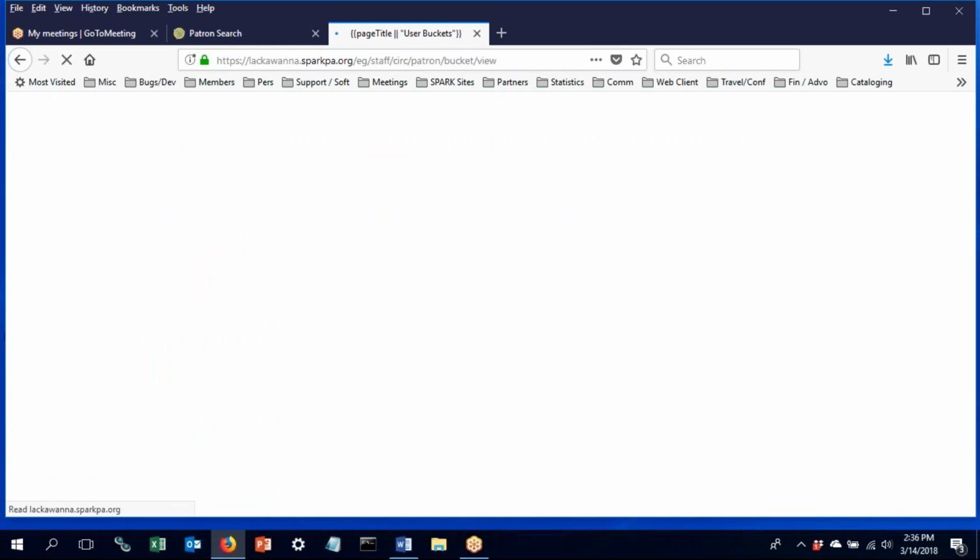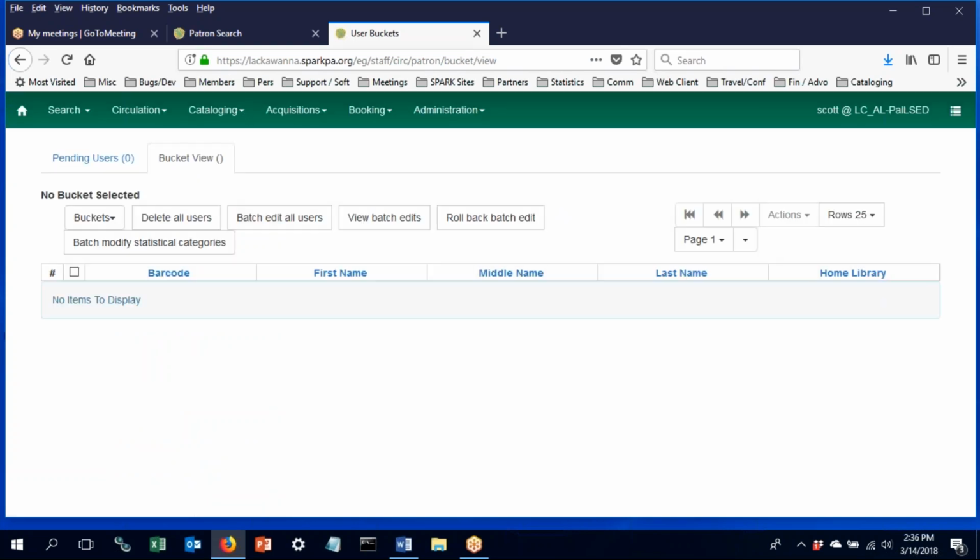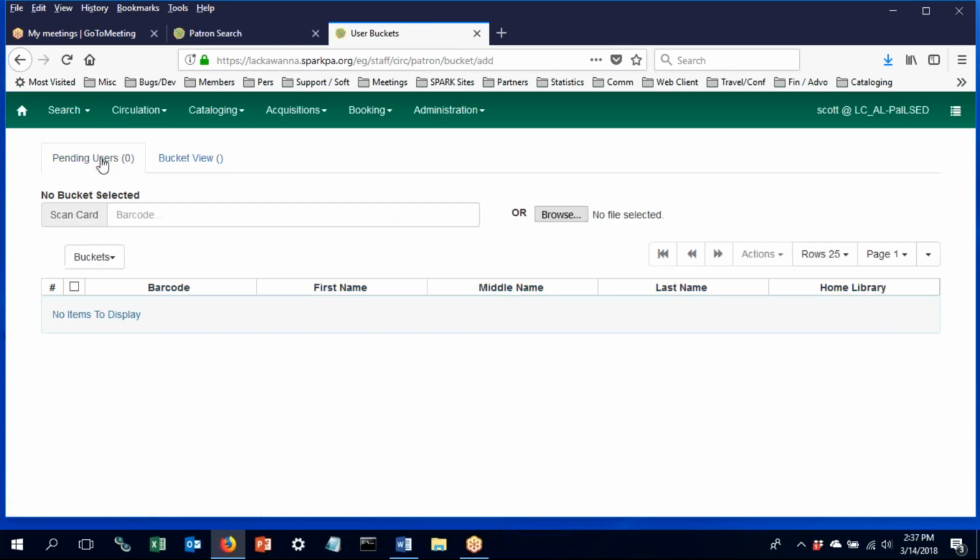So we're going to show you user buckets, and buckets are ways to batch edit things in the system. I'm not actually, these are real patrons, so I'm not going to edit them, or the library out there is going to get mad at me. But I'm going to show you something here.